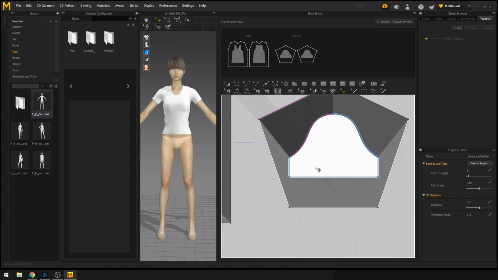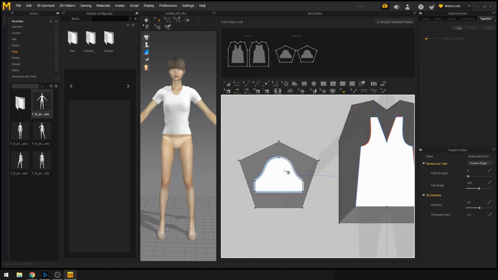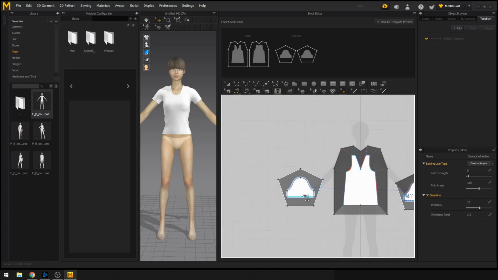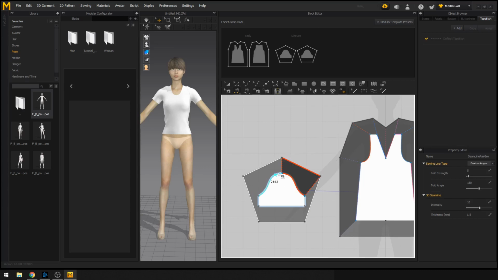Now, in regards to the sleeves, they connect to themselves, so we're going to connect it to itself here. All right, perfect. And we'll do the same thing here. All right, perfect.